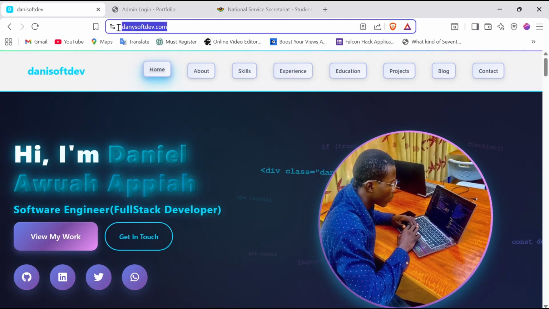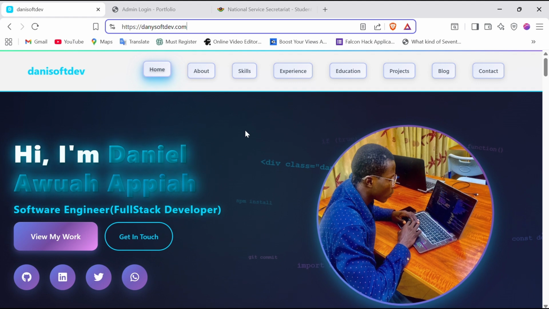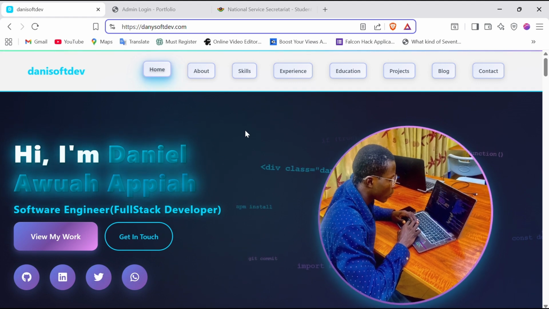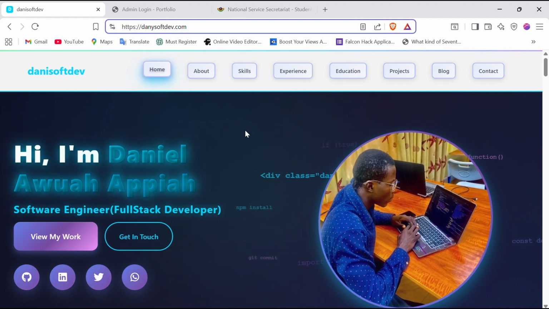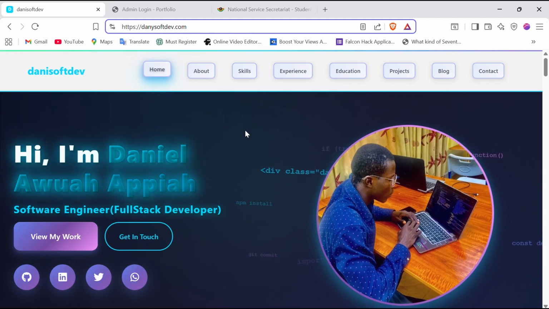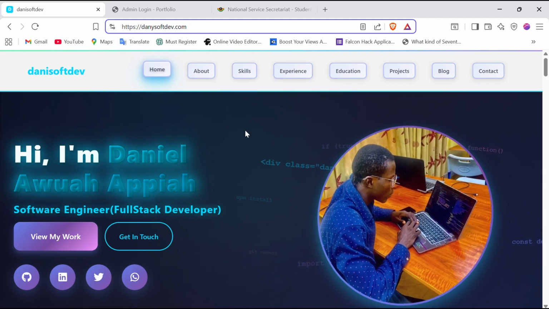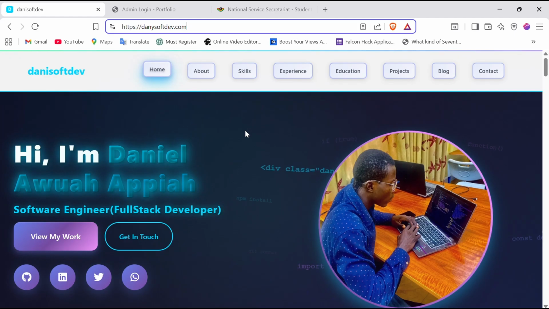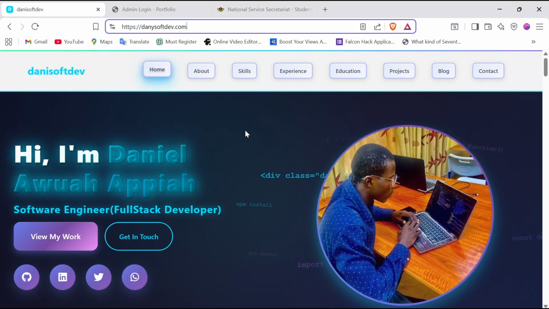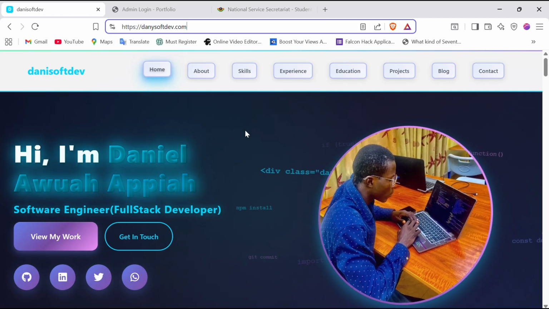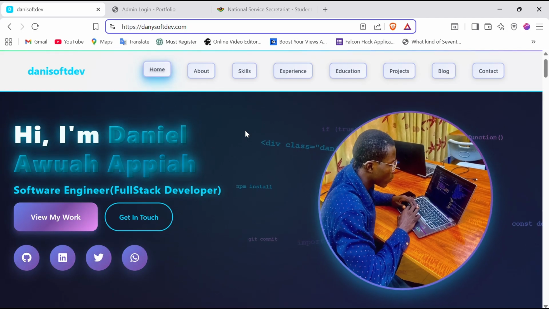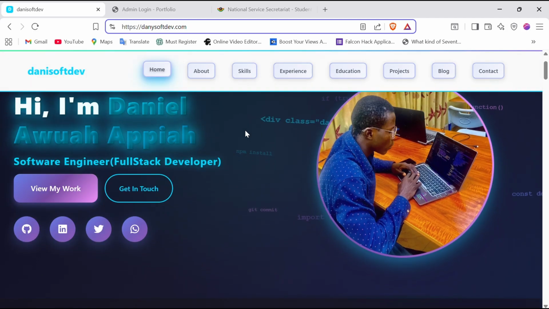When you search Danny SoftDev on any search engine or browser, you are going to see my personal website, and you can walk through it. This is the landing page.